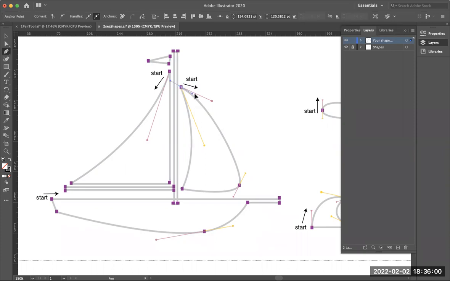I'm going to hold down the mouse, drag down so I get the direction handle. Come down here to the next point, hold down my mouse and drag, and line up those direction handles. Come over here to this anchor point and just click because you've already got the curve from here.